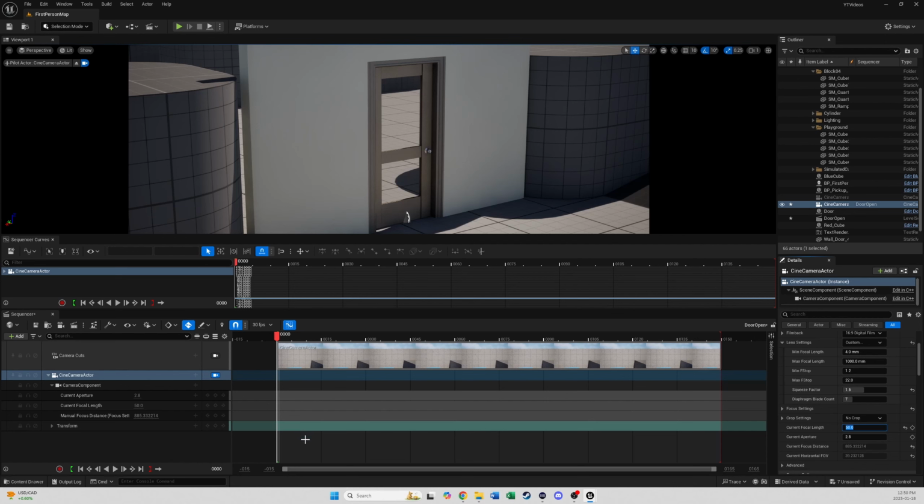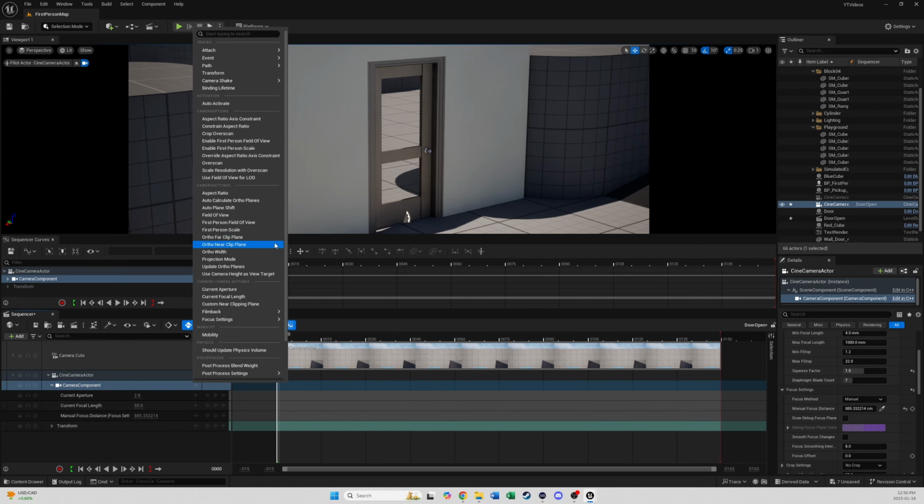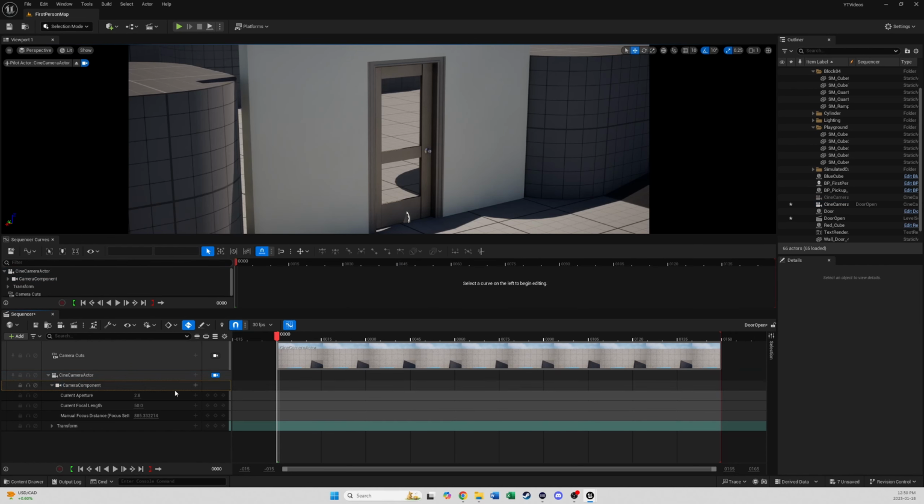All right, so once you're happy with your camera settings, basically don't touch it. Don't change it unless you mean to, obviously. I believe you can add different things in here for the camera, like current aperture, all that kind of stuff. You can add a track in here and then add keyframes and just change it along the sequencer. But we're just going to leave it all the same for now.